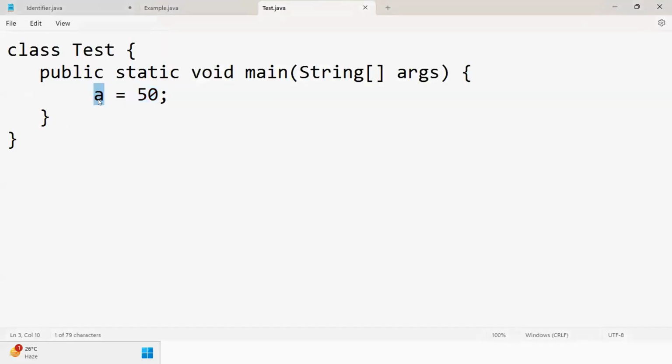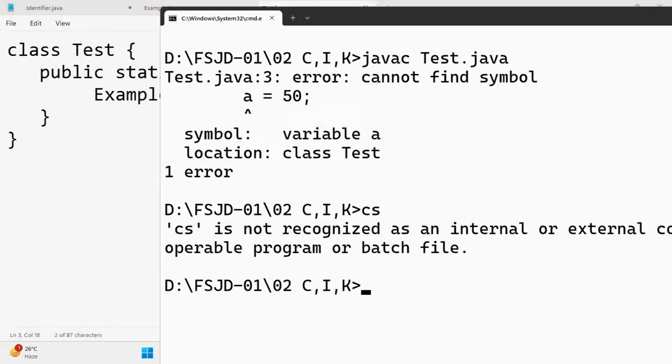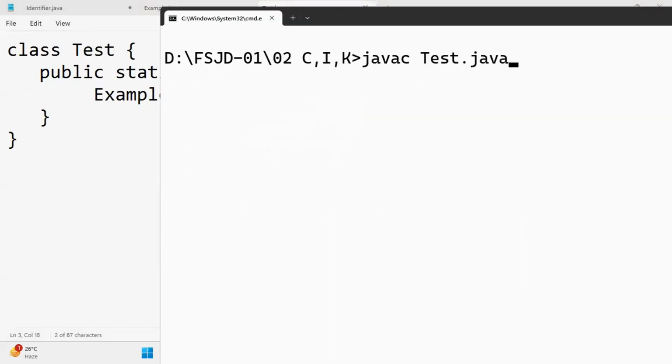Is this creation or accessing? Accessing. Creation means a data type must be there. So this is accessing. Where is this variable A available to access? Example class. What should I write here? When I write Example dot, first I am accessing Example, then inside Example I am accessing A. Save it, clear the screen, compile it.